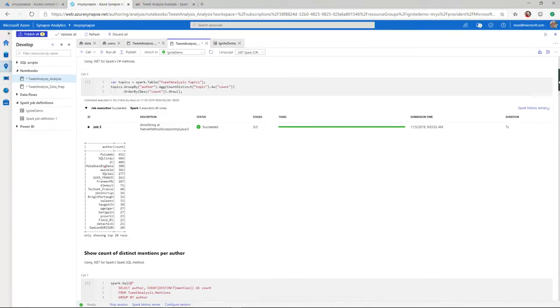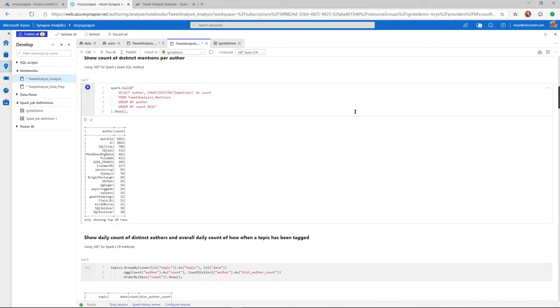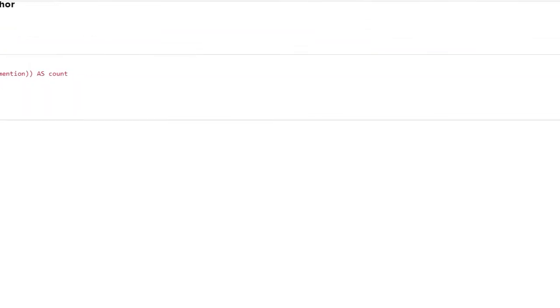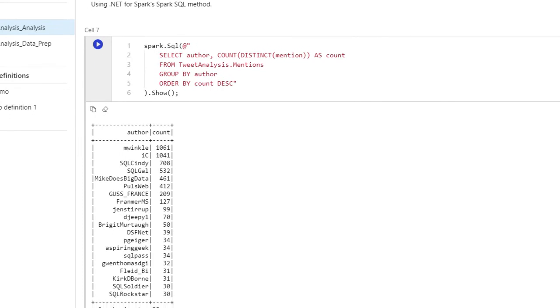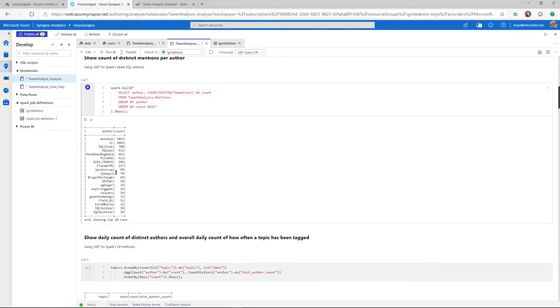Now I can also run Spark SQL in the same notebook, but because I'm in a .NET context, I have to use the Spark.SQL context here. So in this case, I go and count the distinct mentions that each person had. So you see M. Winkle was the top person being mentioned in that universe of tweets that I'm operating on. I can do more such interesting queries.